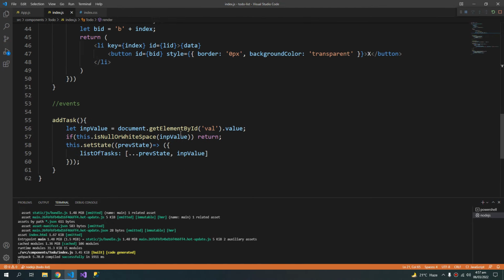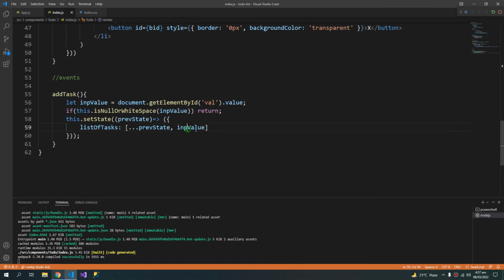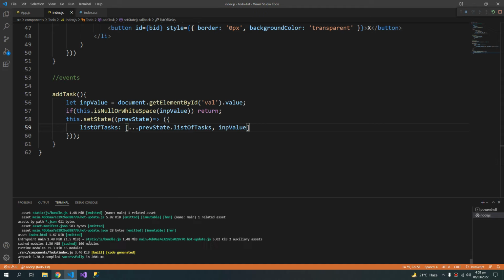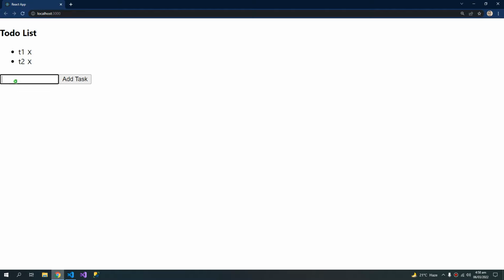Looks like I made a mistake over here. It should be this.listOfTasks, and this should work now. So new tasks are being added, and you can see that if I try to add an empty space, it will not work. No matter how many spaces, an empty task won't work.